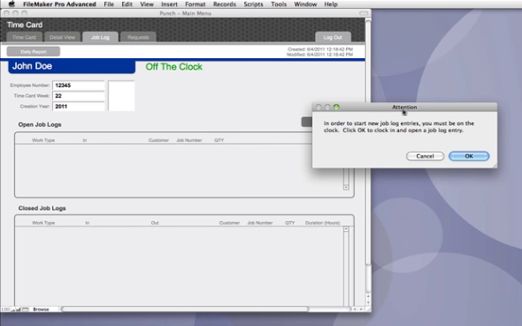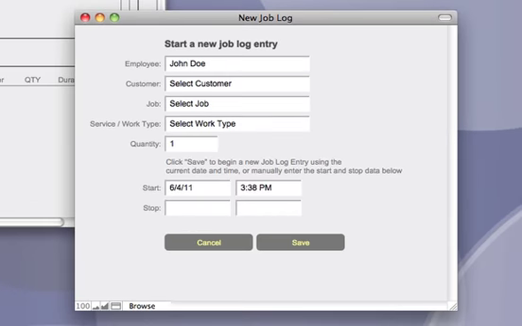It sees that the employee is not on the clock, and it requires that the employee be on the clock based upon the preferences that were set. So the employee would say OK, and it would clock them in, as well as bring up the new job log entry window. Once that entry window is up, you'll notice that it pre-populated the employee name, and the next item is it wants the employee to select a customer.